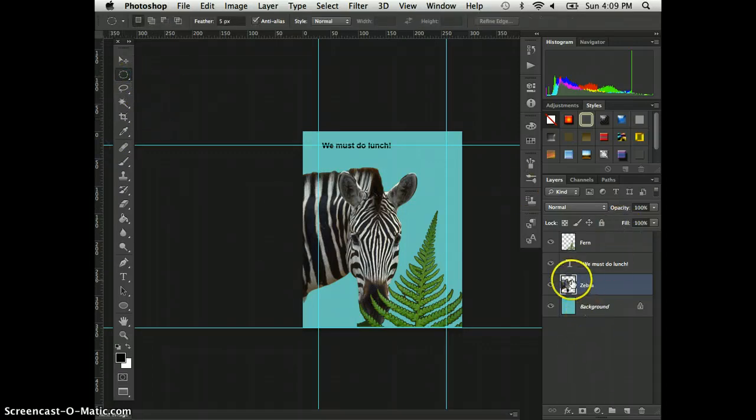So now make sure Zebra is selected, and I'm going to come up here and click on this, and I'll come right down to the corner with the marquee like that. So we have that elliptical selection showing, and we're moving down. So just so you know where we're at, oh yeah, we needed to change the feather to 5 pixels if you didn't do that already.